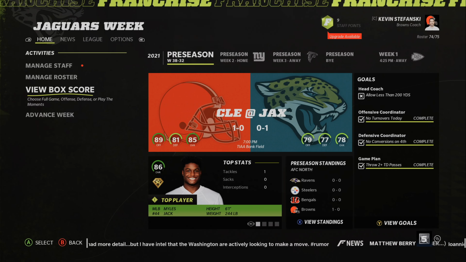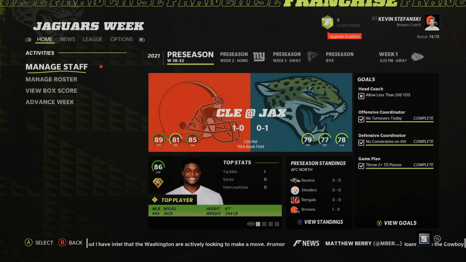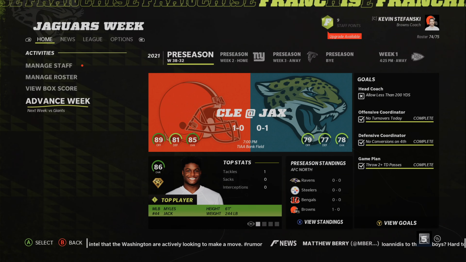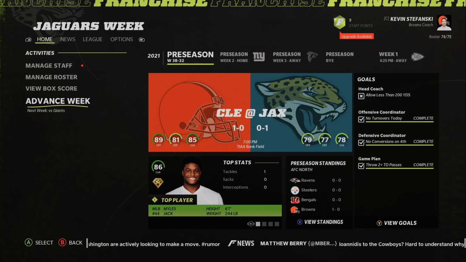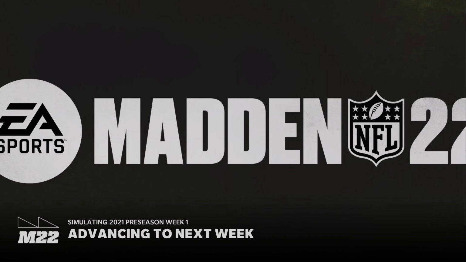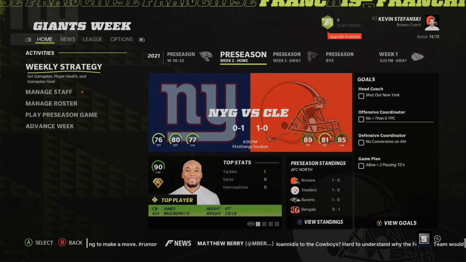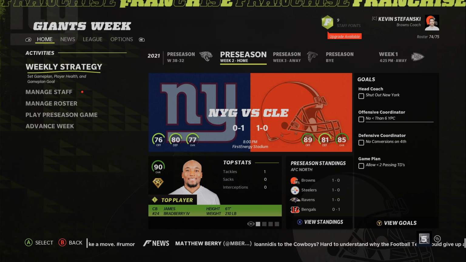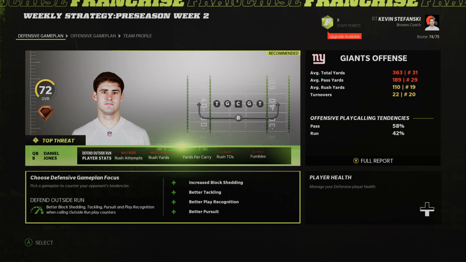But let's go ahead and advance the week. There's still not really any points stuff that we have right now, so we're going to have to manage and keep on to the next week, which is versus the Giants. All right, so during this week, what we're going to be doing is first checking off our strategy, to see how we want to play this.